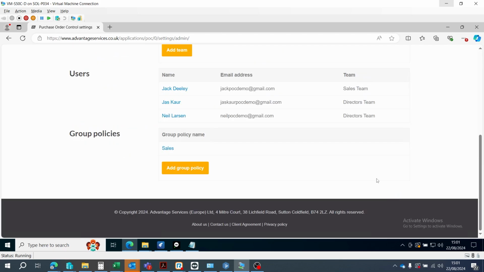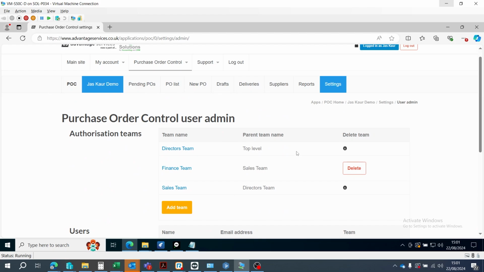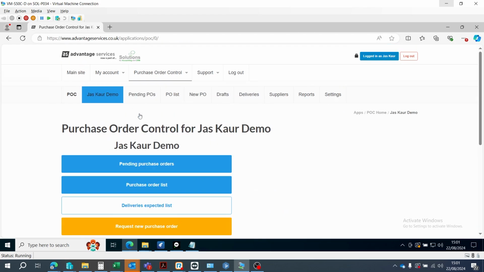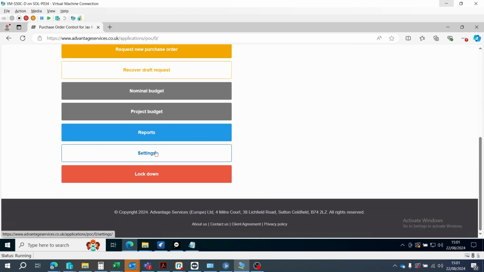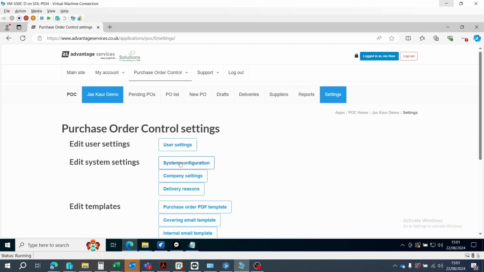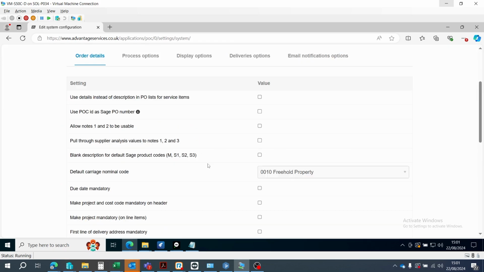Moving now into the more global settings of purchase order control, if we come back into the home screen, go back down to the settings tab and come into system configuration, we can now see all of the configuration points across the purchase order control system, right from ordering purchase orders, processing purchase orders, what your purchase orders look like in the display view, your delivery options, and of course your email notification options as well.